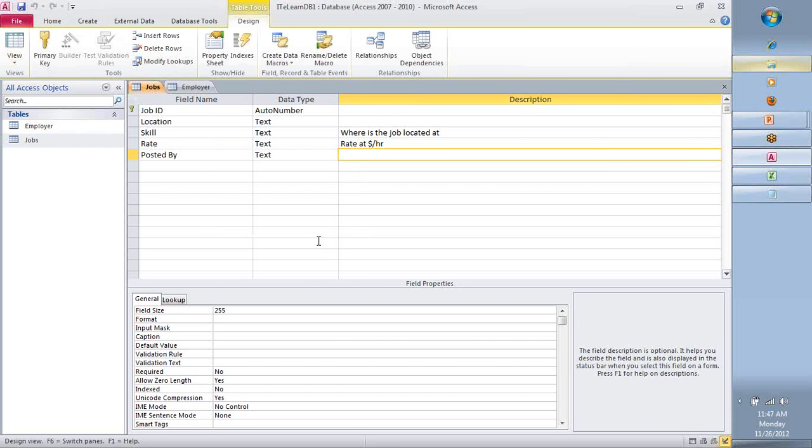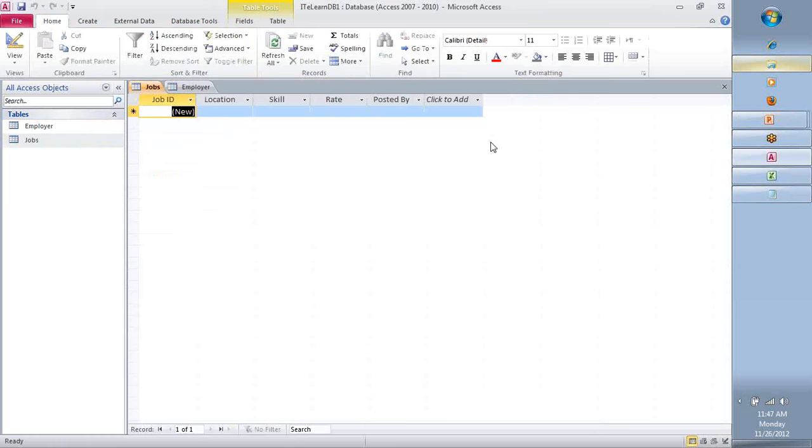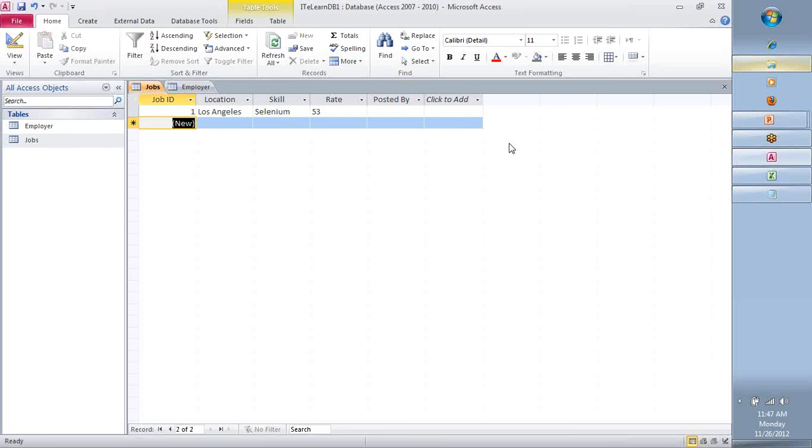Let me save it. This is the structure that I've given to the database, or this is the database format or template and so on. At this point, if I go into the database itself, there is nothing in it. There is a job ID. Let's say I start putting the location, Los Angeles, and skill, let's say, is Selenium. Rate, let's say, $53 an hour. Posted by, I'm leaving it blank. Now, if you notice, some of these fields I'm leaving blank. Some I have information and so on.